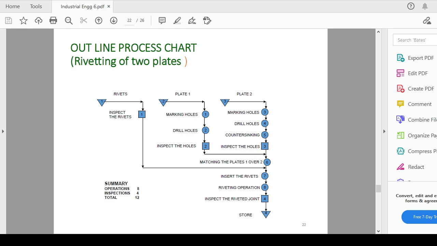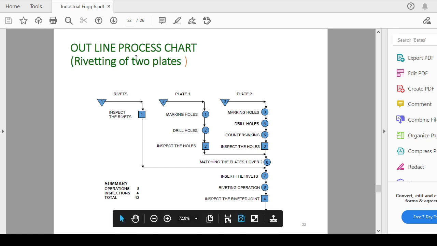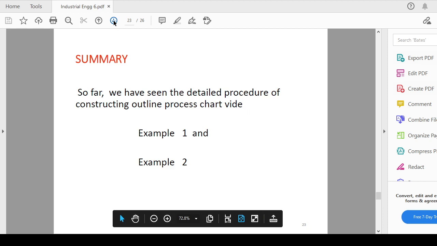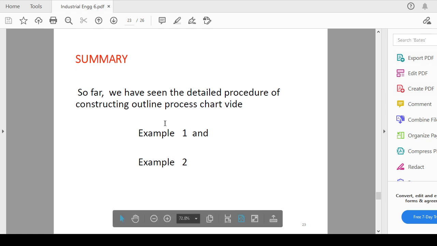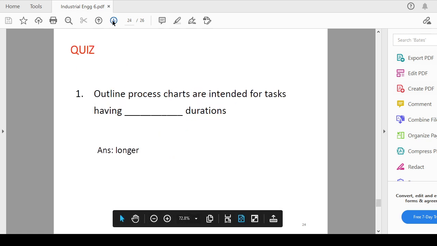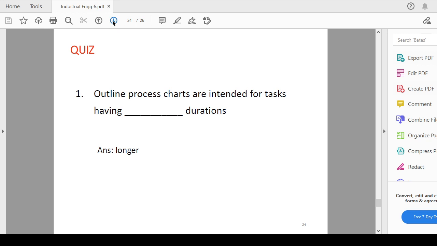Similarly you can also select various examples of drawing the outline process chart, in which you can utilize the two tools of operation and inspection. With the help of that you can develop these things. Now we are summarizing: with the help of those examples, we have understood the detailed procedure of constructing the outline process chart. Then you can solve this quiz: outline process charts are intended for tasks having longer duration. The answer is also mentioned.